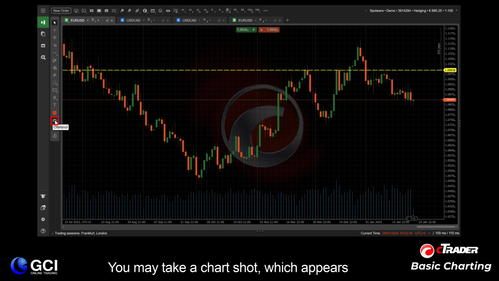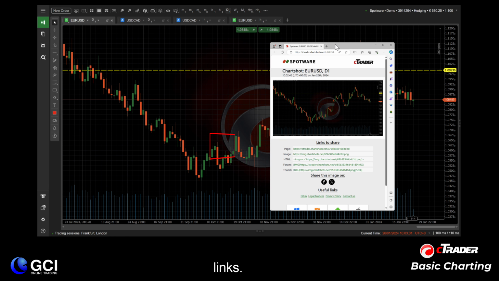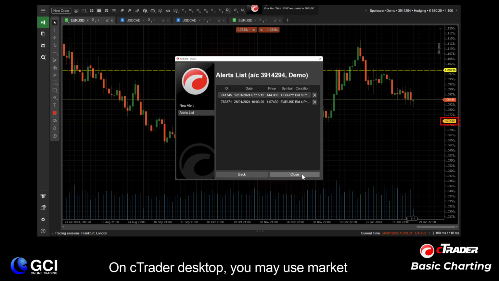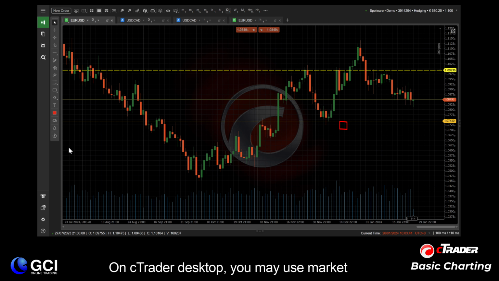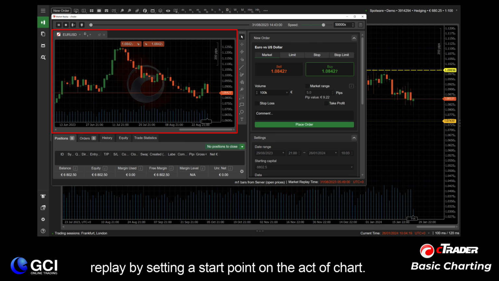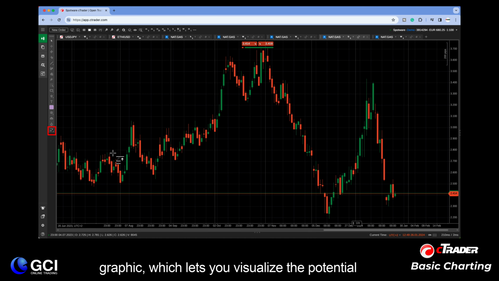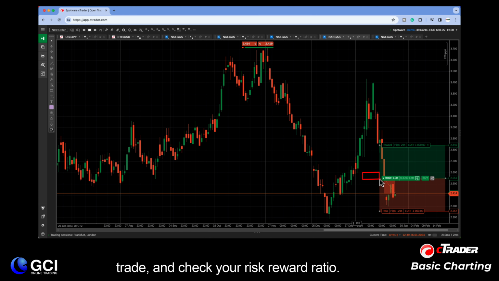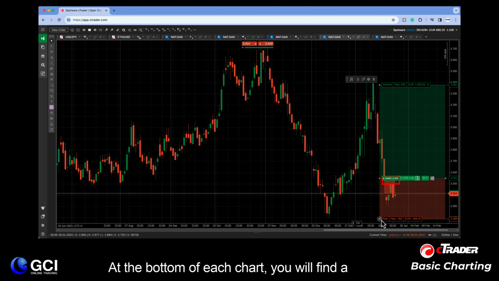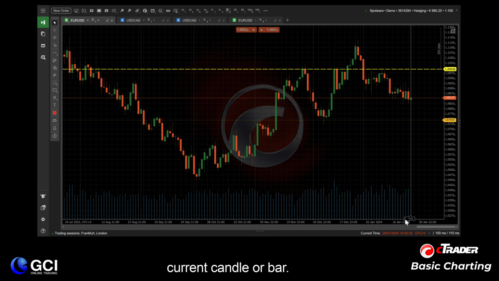You may take a chart shot which appears instantly on a browser, complete with details and links. You may set a price alert. On cTrader desktop, you may use Market Replay by setting a start point on the active chart. On cTrader Web, you will find a risk-reward graphic which lets you visualize the potential trade and check your risk-reward ratio. At the bottom of each chart, you will find a marker which indicates the time left in the current candle or bar.